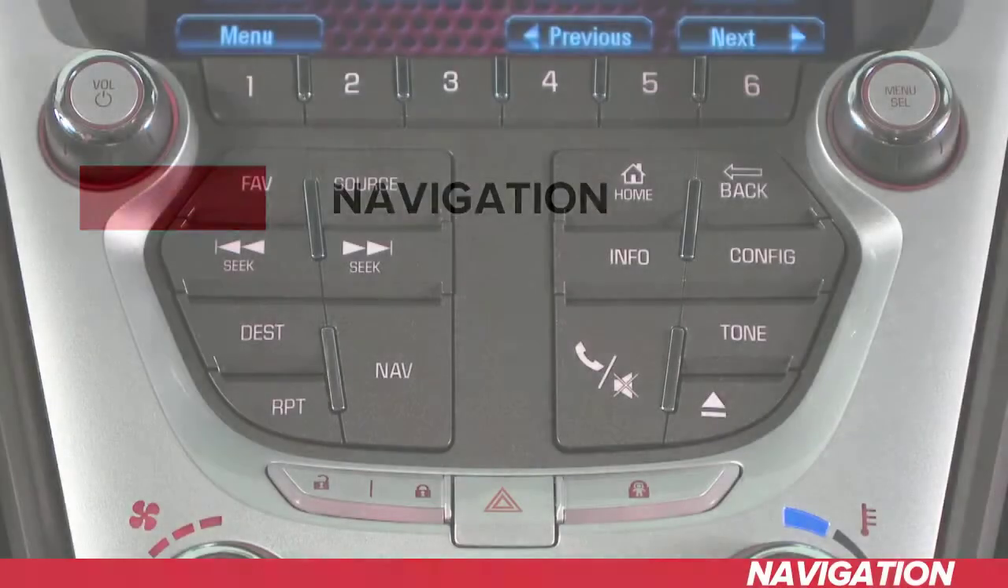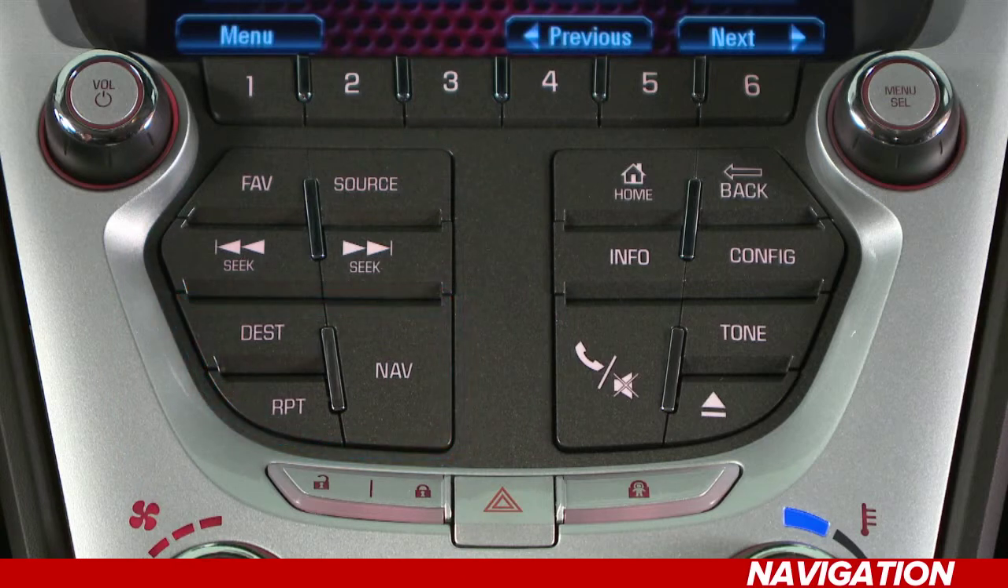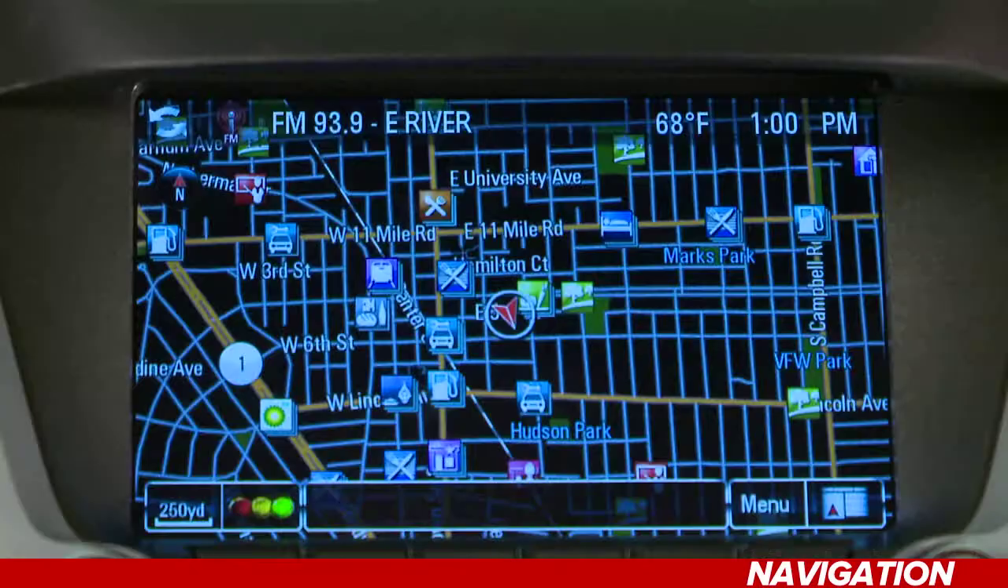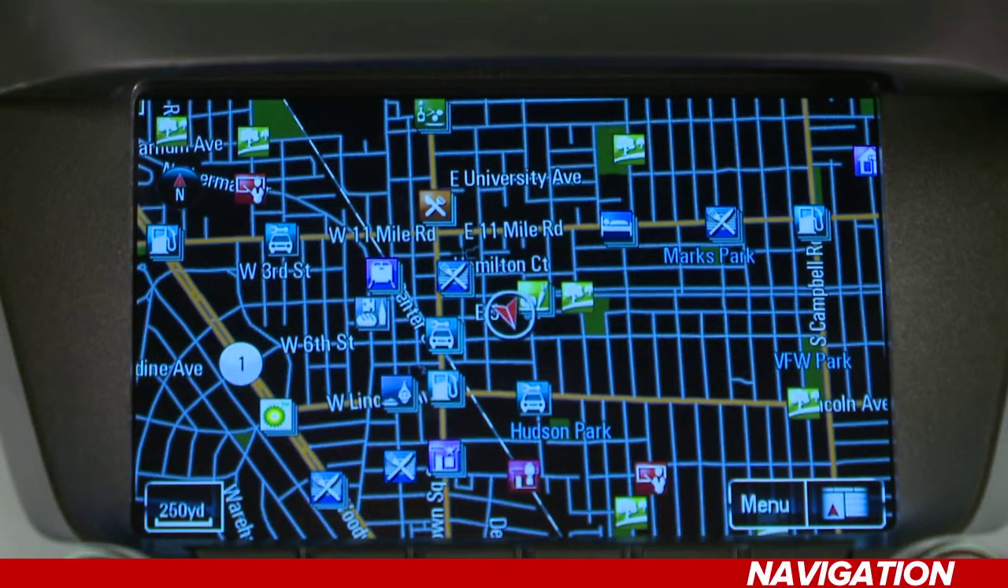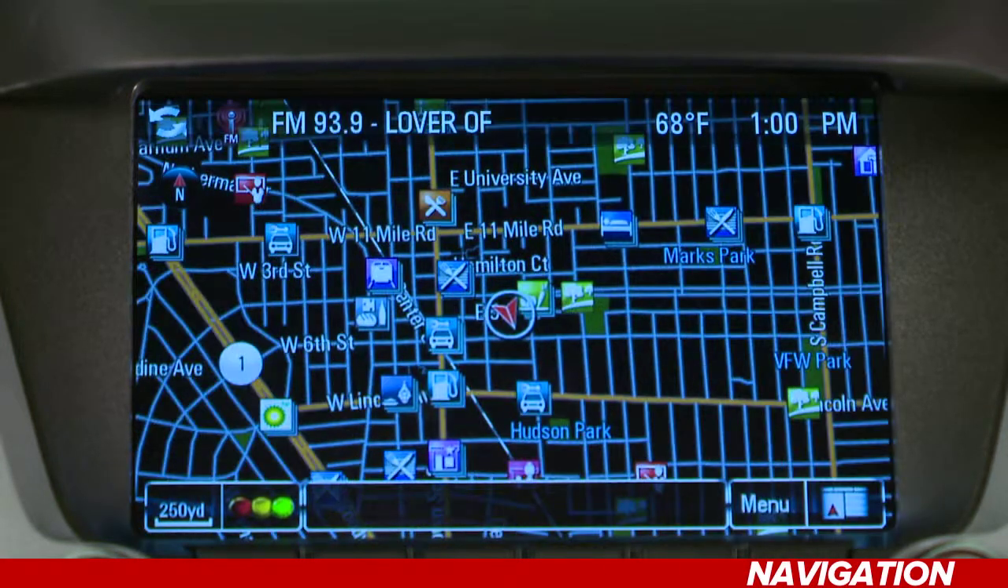Navigation. These buttons are used to control the navigation system of your Terrain. Press the Nav button when you want to view the vehicle's current position on the map screen. Continue pressing it to cycle through the full map and split screens.